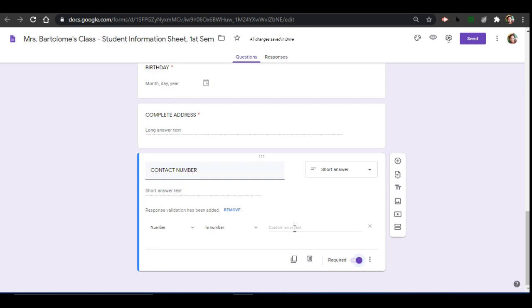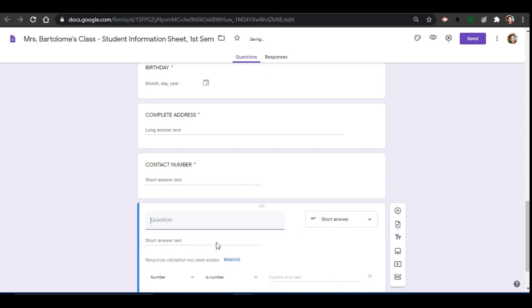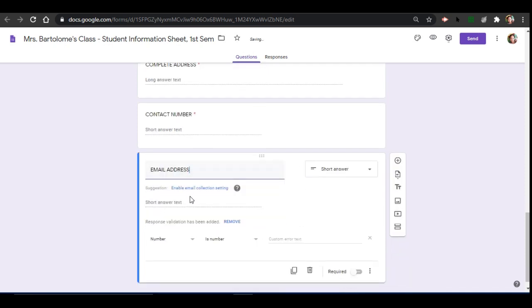Or you can put your own customized error text. So you can type in here, this is not a valid contact number. Next is email address. Okay, short answer text. Okay, you can edit the type of data. So text contains email address. Okay, so you can also type in here, this is not a valid email address.